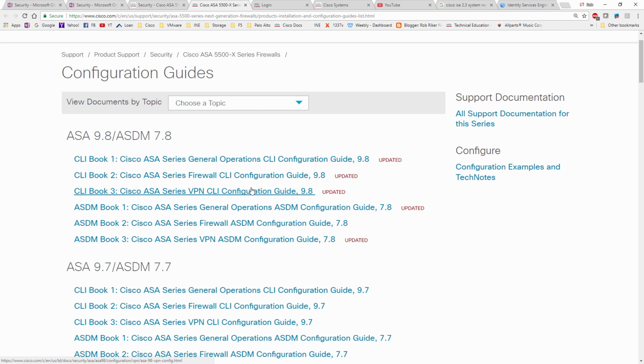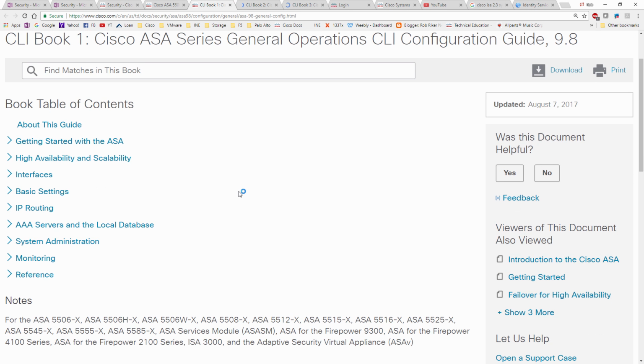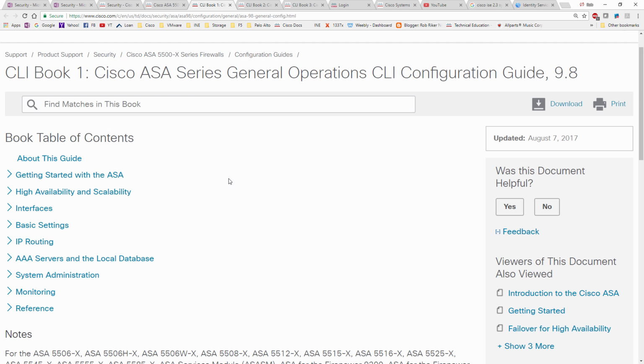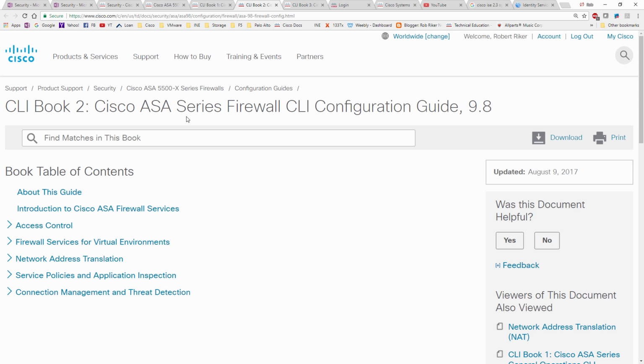So you have the 9.8 code, and this is the particular version of code that I'm working with on ASA. You have the general operations, you have firewall, and you have VPN. If I expand all three of these out, book 1 covers a lot of how you operate the device: getting started with it, setting up high availability. Basically what I'm doing is focusing on getting started, interfaces, and basic routing, nothing very complicated at this point in time. The next one would be your firewall.